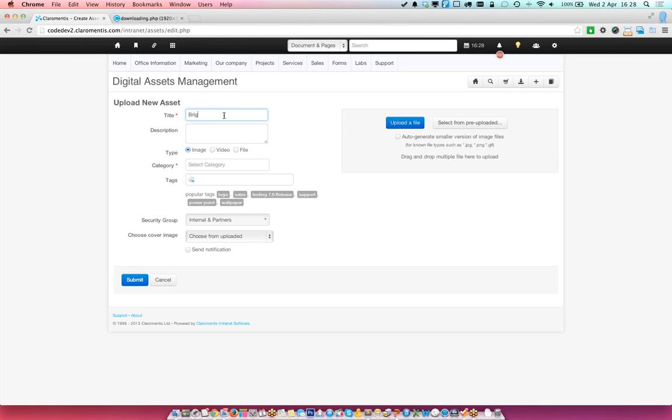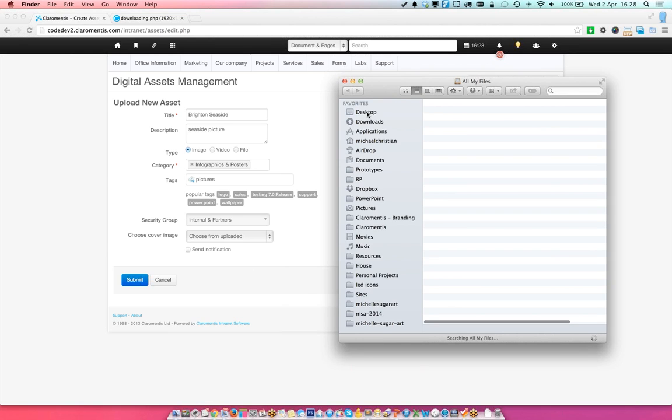I'm going to put, this is Brighton Seaside, maybe. Just a Seaside picture. It's going to be an image. I'm going to put it in a category, maybe infographic. You can put a tag, maybe just picture. This is where you set the security group, how to make it available to internet partners. And you can upload a file. You can drag and drop a file as well to that small window.